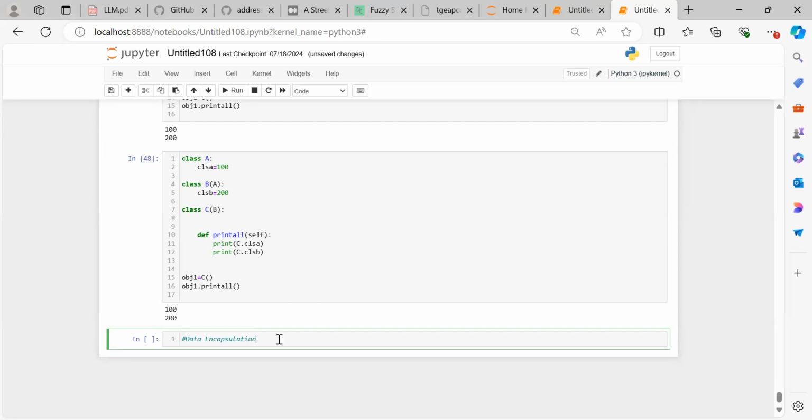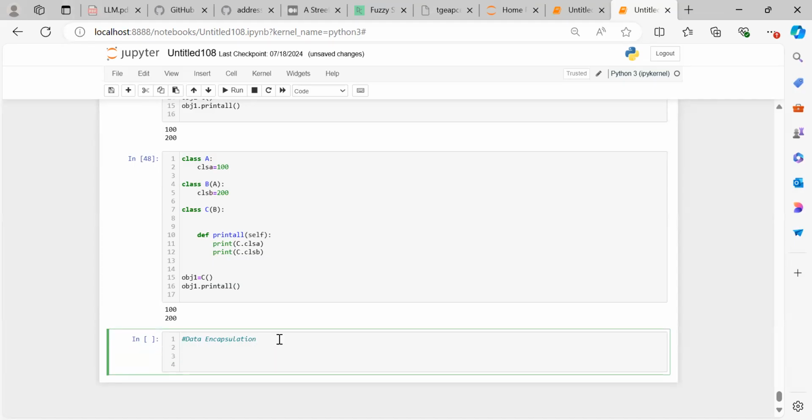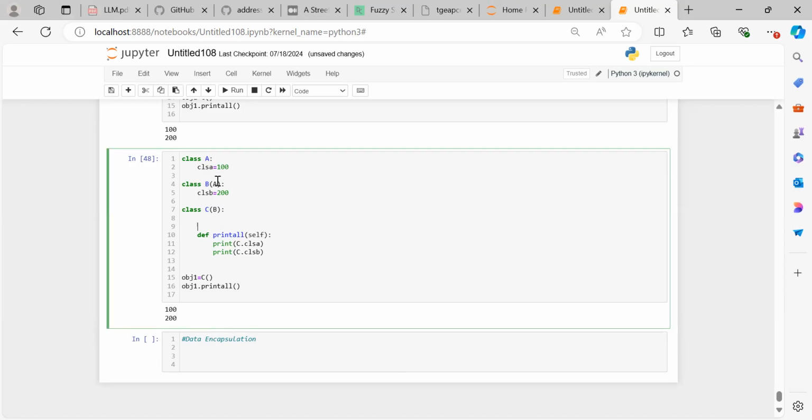Okay, so what is data encapsulation? So there are two things. Mostly this concept is applicable in object-oriented programming. When you are defining your classes, and when you inherit from one class or multiple classes, sometimes you want to protect your members. The members are nothing but your variables and also your functions or methods.